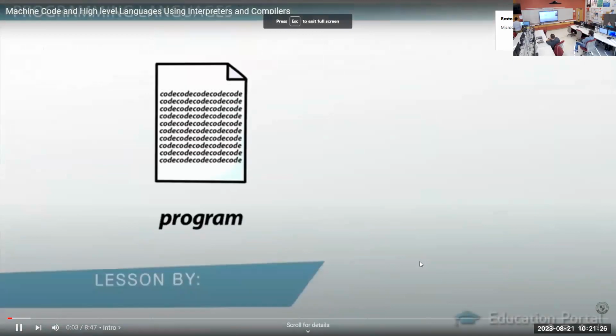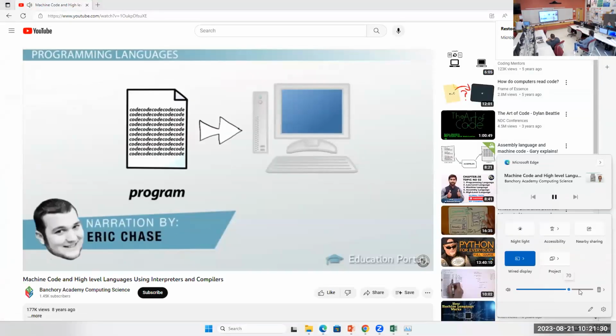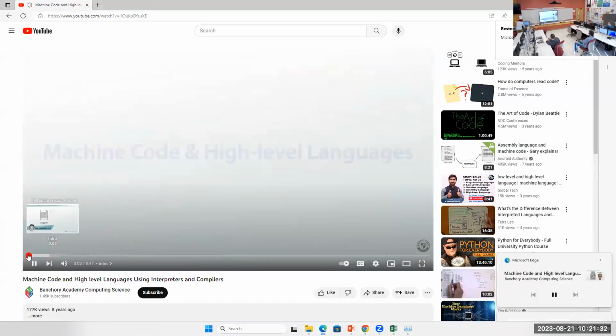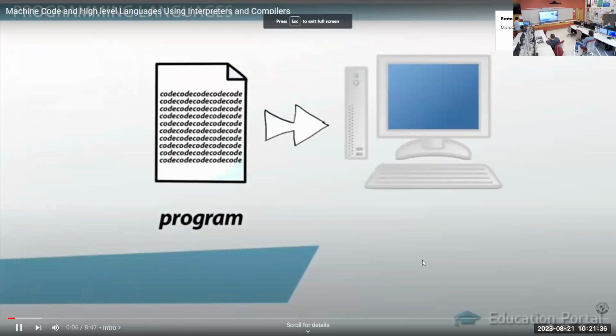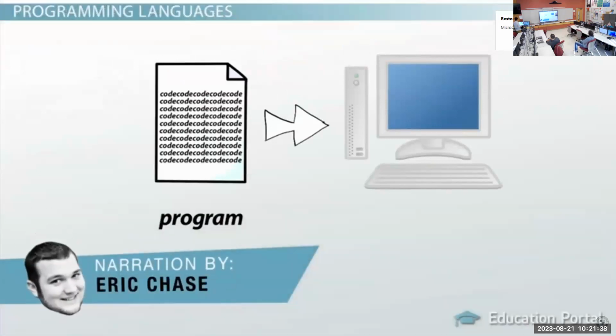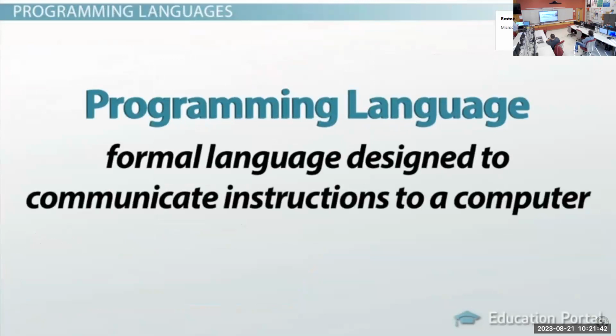A program is a set of instructions that tells a computer what to do in order to come up with a solution to a particular problem. Programs are written using a programming language. A programming language is a formal language designed to communicate instructions to a computer.